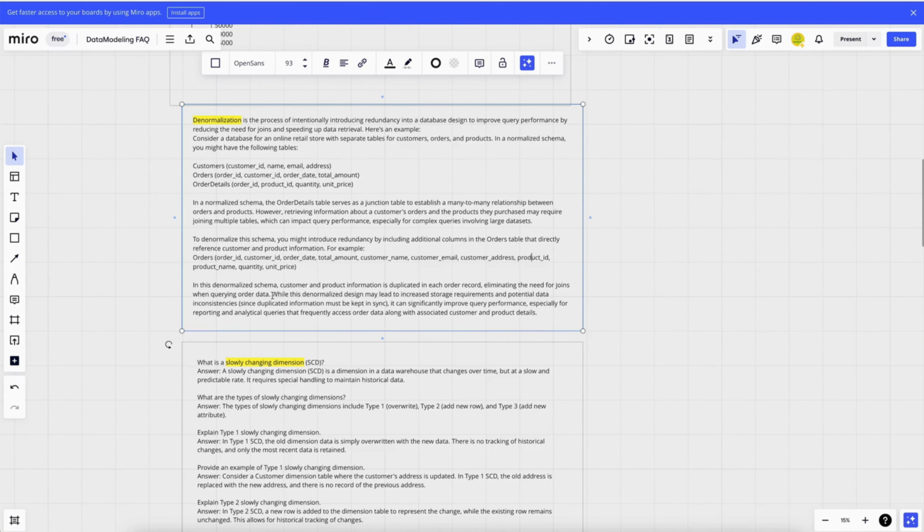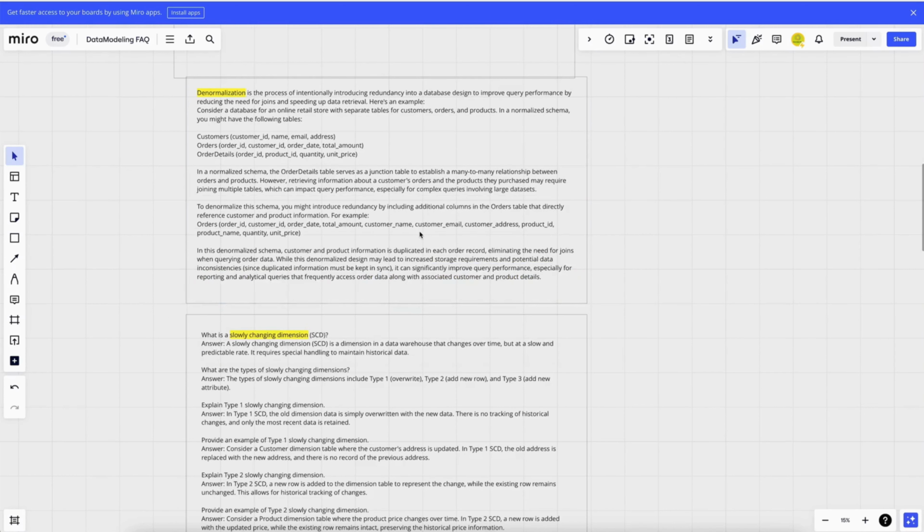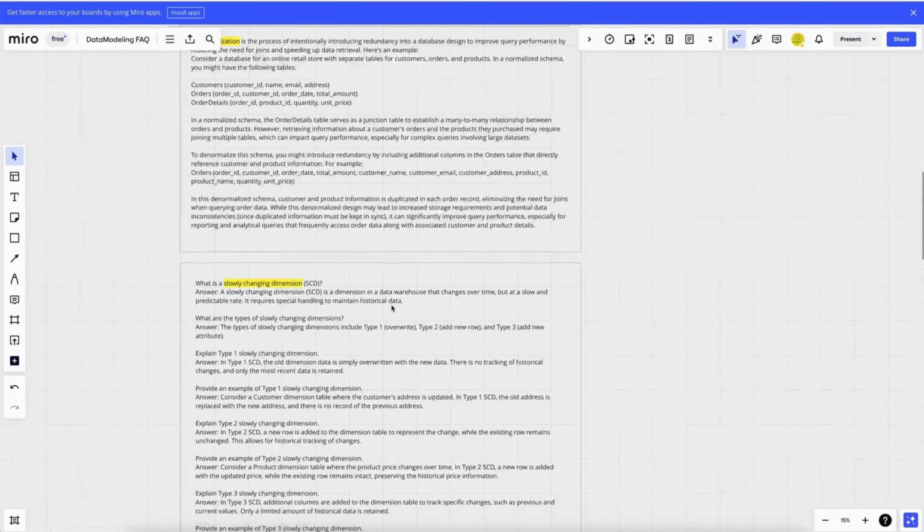So in this denormalized schema, customer and product information is duplicated in each order, eliminating the need for joins when querying order data. While the denormalized design may lead to increased storage requirements and potential data inconsistencies, since there is some duplicate information, it can significantly improve the query performance, especially for reporting and analytical queries. So that's the purpose of denormalization.